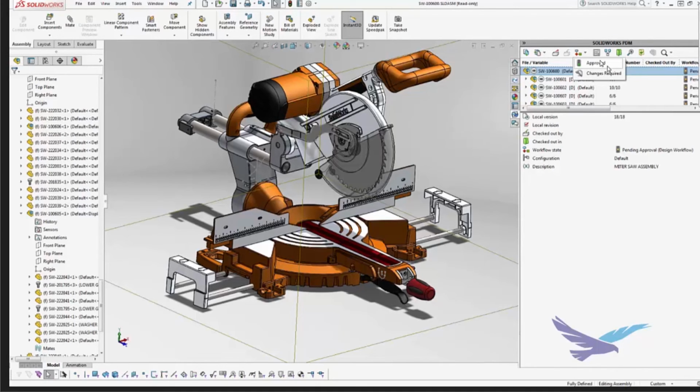And again, because we have that workflow laid out the way that we do, we'll only have transitions that are appropriate for the particular workflow state that this file is in. So I'll go ahead and choose approved. And we'll notice that when we approve this file, the revision is going to update from D to E. So again, that's the process of adding a revision inside PDM.